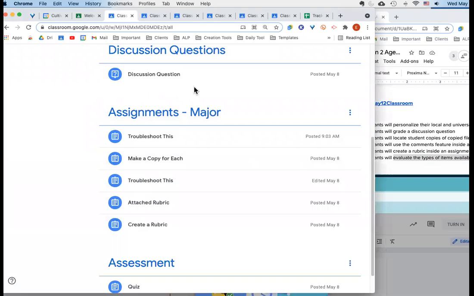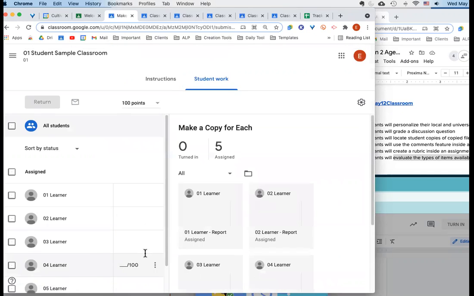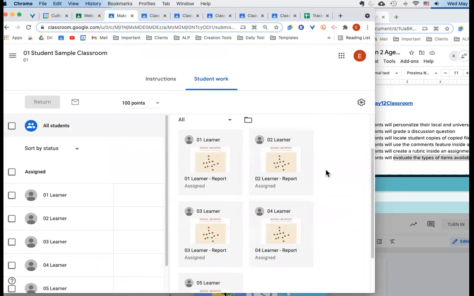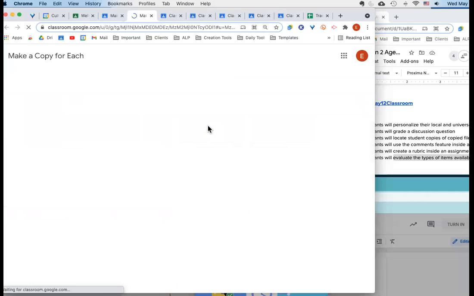So let's look in the, you need to be inside your blue classroom. You're going under assignments major, and you're going to click on make a copy for each. And over here on the right, you should see 5 assigned, 0 turned in. When you click on view assignment, you can see that the students, you have access to the student's work without the student turning it in. So once the student has clicked on it, it will show up here, and then you can click on it and see how they're doing.